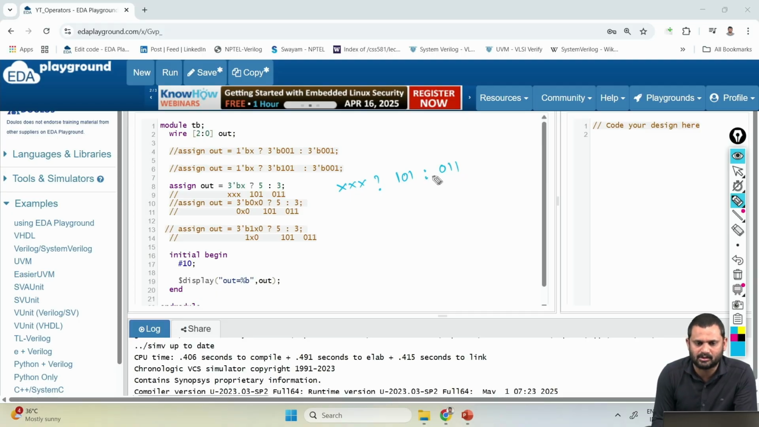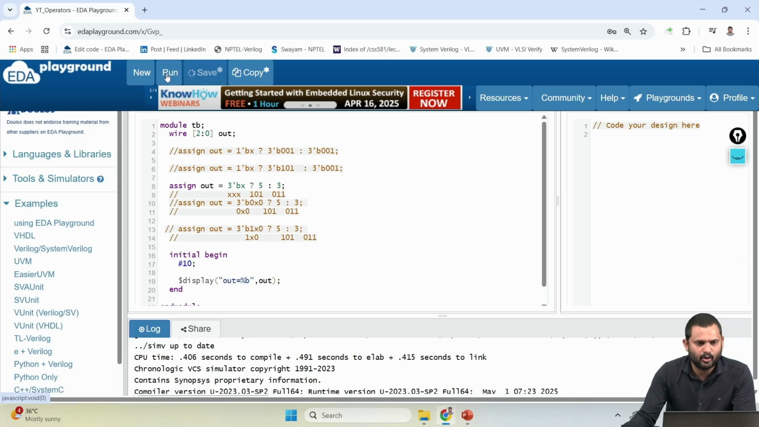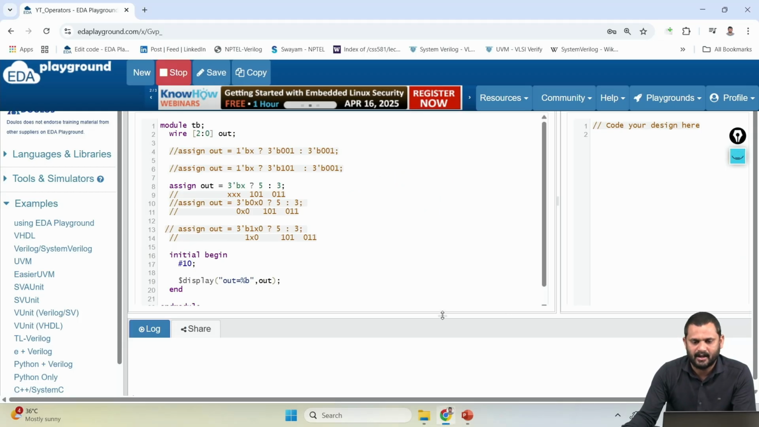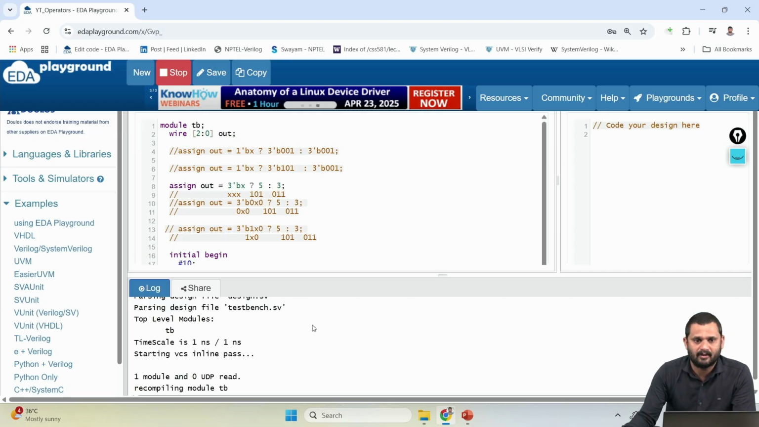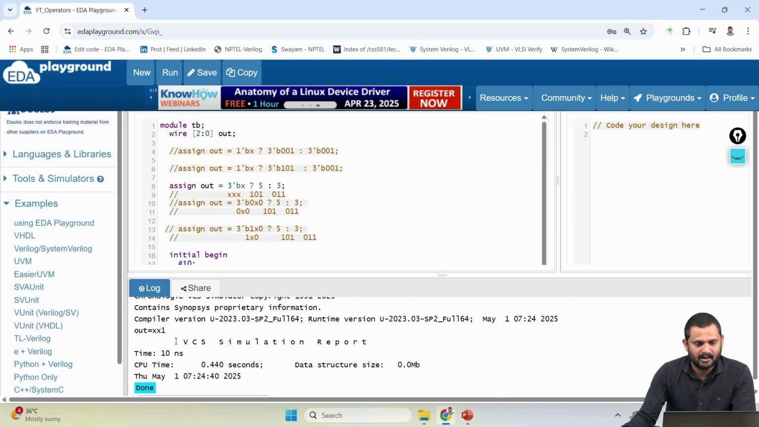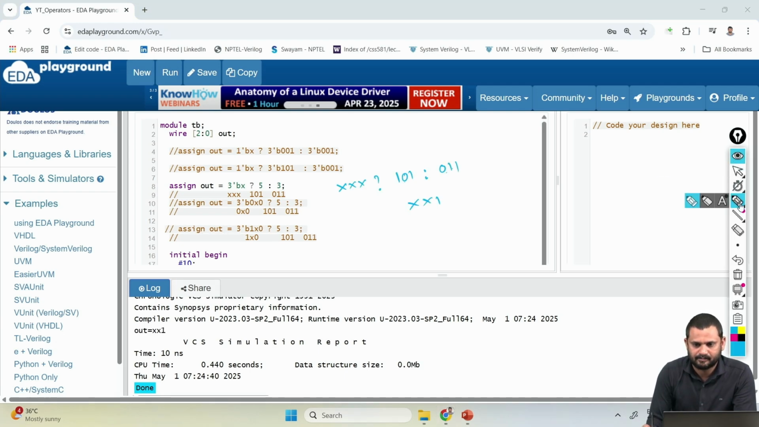Now it compares both, bit by bit: 1 and 0, it returns x; 0 and 1, x; and 1 and 1, 1. Now we'll check what the output will be for this. I hope you understand how we are getting it. If the conditional expression is unknown, then it evaluates both true and false expressions bit by bit, and we get xx1. This is the output we got.